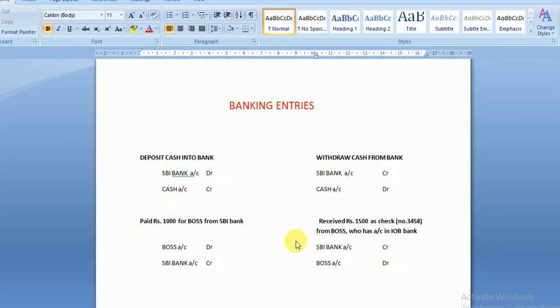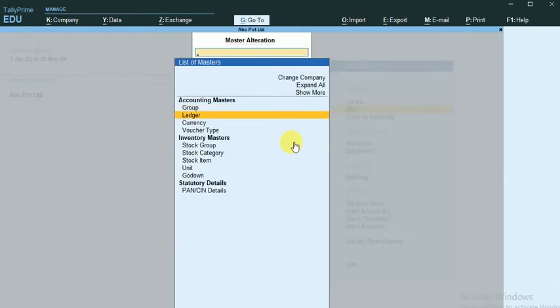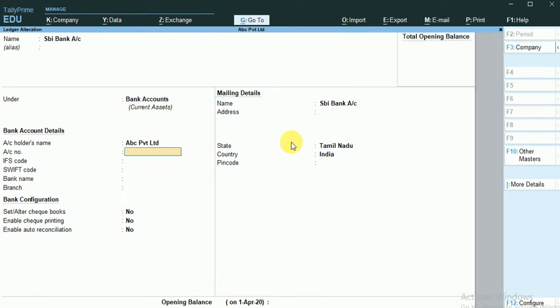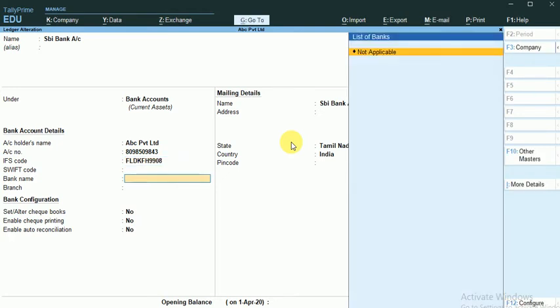I'm going to enter these journal entries in Tally Prime, so I'm continuing to Tally Prime. In our first video, we created the SBI bank account. I'm just going to alter the bank account, entering into the ledger. There is a bank account, and I want to update the information. This will be my account number. This will be my IFSC code.